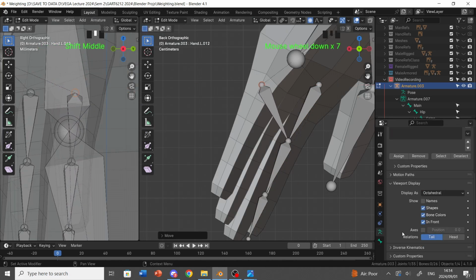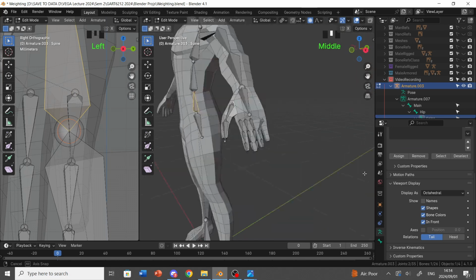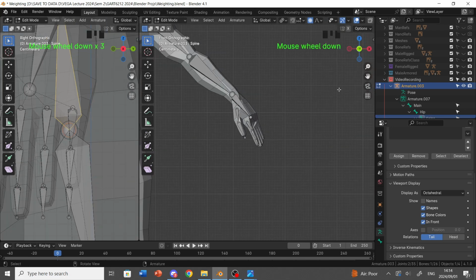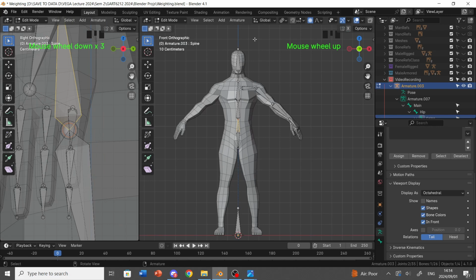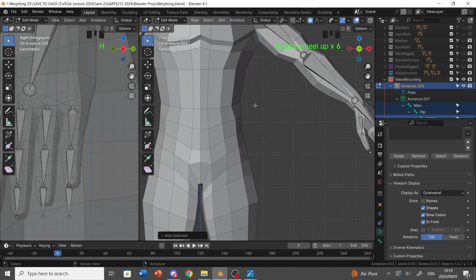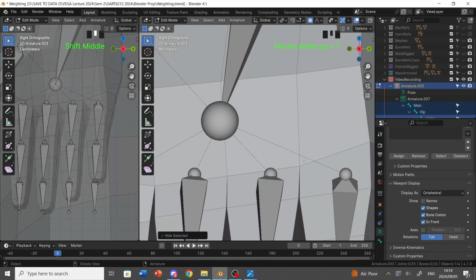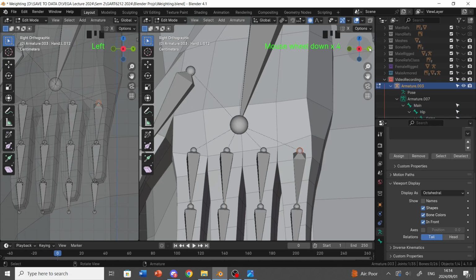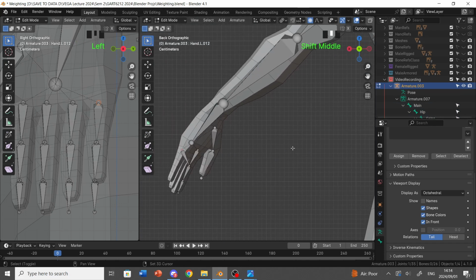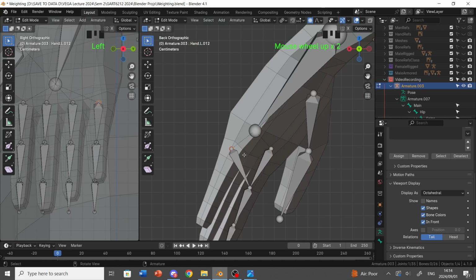I wonder if in front will make this a little bit easier to see. Not particularly. Okay, then what I'm going to do, just so that this is a little bit less annoying, I'm going to click drag all of that and press H to hide. Now we can focus on these fingers. So H hides bones and Alt H unhides them.